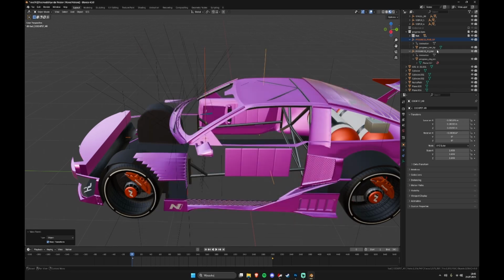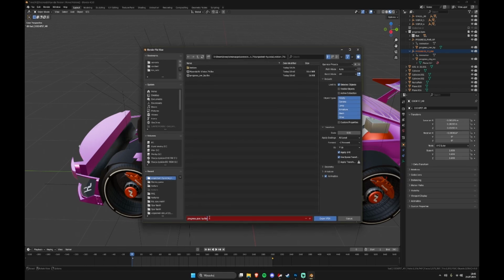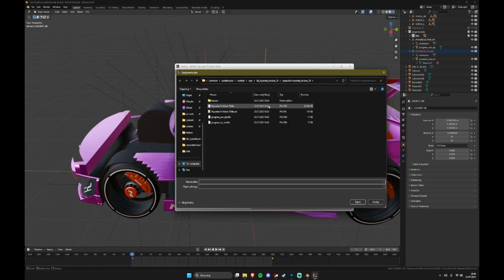Same for this one. I select the empty with the animation. I select the cockpit HR, and I export it as progress torque Newton meters. Export, and now we're gonna import it into KSEditor.